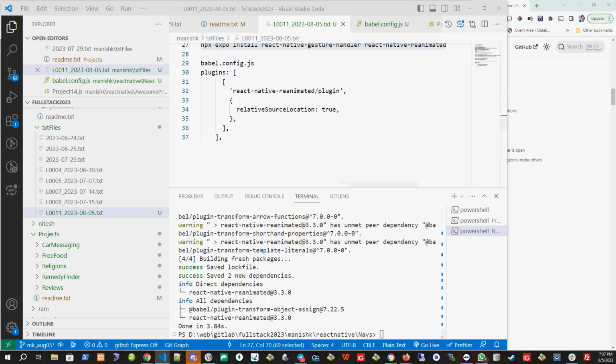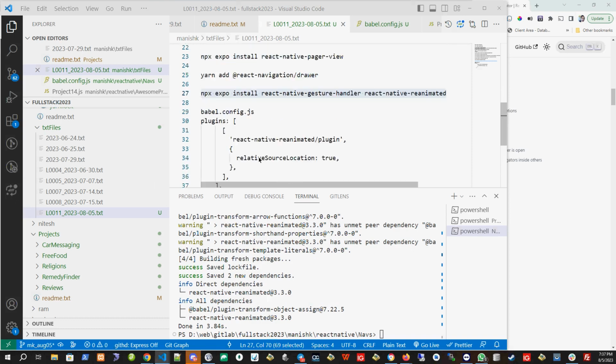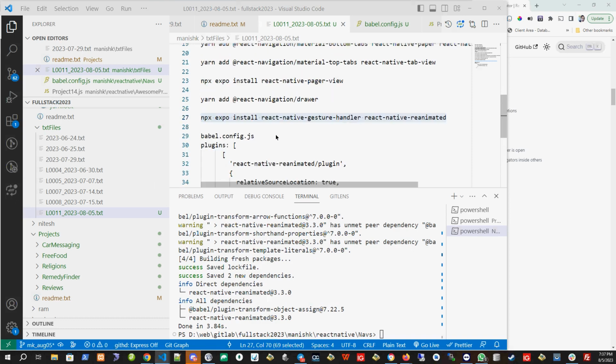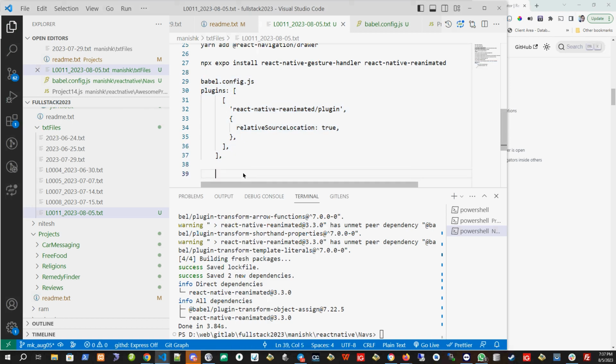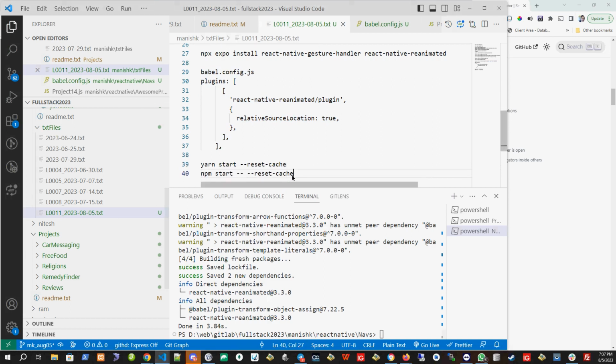One thing more I want to mention is that sometimes you may have an already existing project and you try to install this React Native reanimated without putting in the Babel config details. So it caches things in its memory, and next time when you put in the Babel config, it also will not work. It gives some error. So you need to run this command: yarn start reset cache, or you can do it with npm like this.